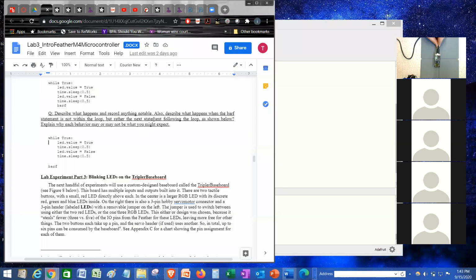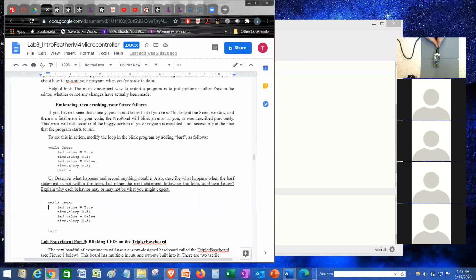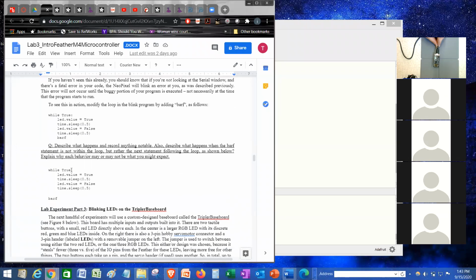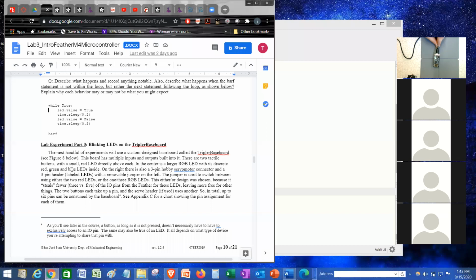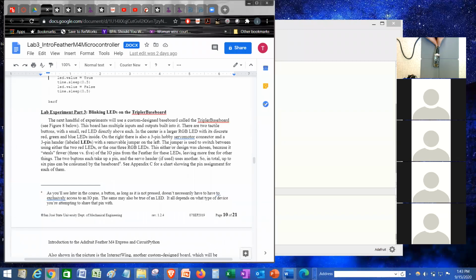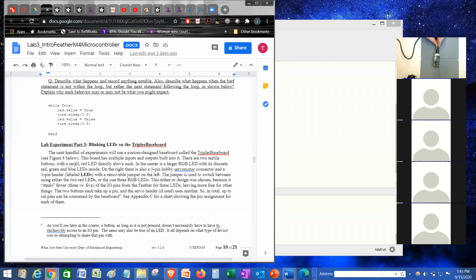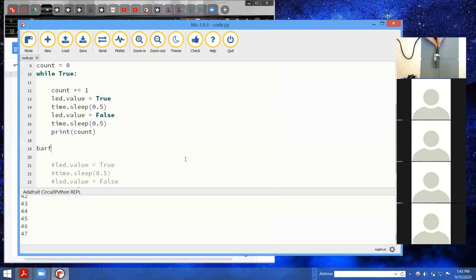So the question is, this is what you're supposed to answer in your lab report. It's like, why is this the case? Why did it work when you put the barf term outside of the while true loop versus when it was in the while true loop? If you want to answer it now, you can. If you guys are comfortable and there's no questions, we can move on to exercise 3. Okay, all right, we're moving on to exercise 3.